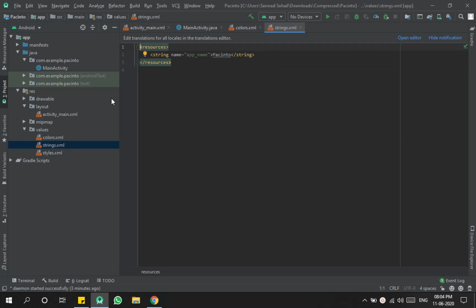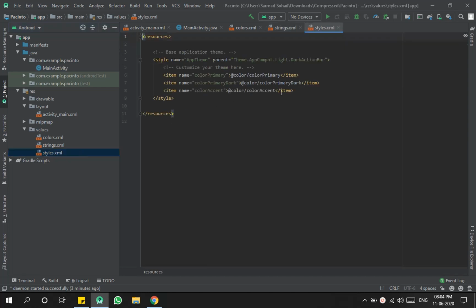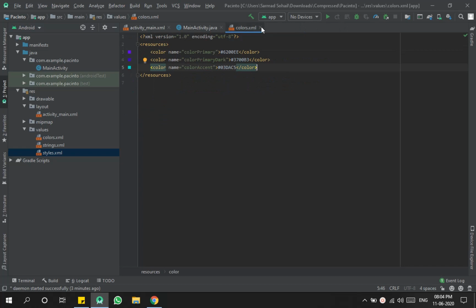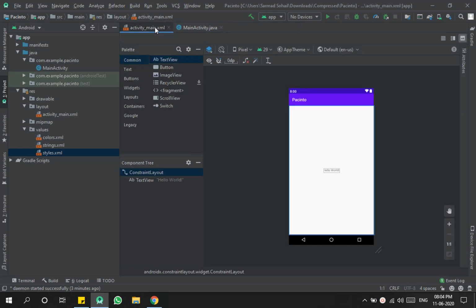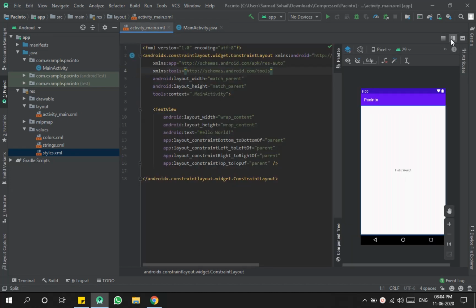This is the string resource file. Whatever strings you use, you have to keep them in this file for simplicity. And this is the style.xml file, which basically keeps your basic application theme, and you can customize your theme in this file too. So these are the few basics of these XML files. Let's just close them and navigate to your activity_main.xml file.